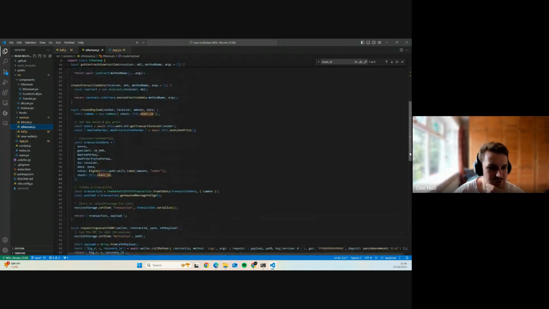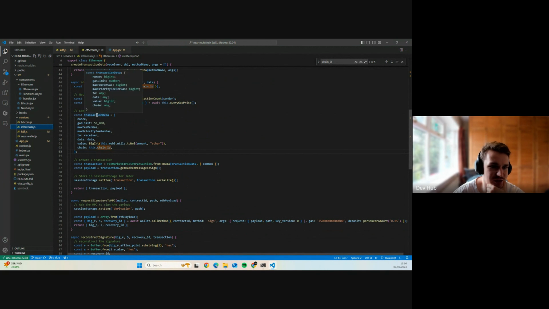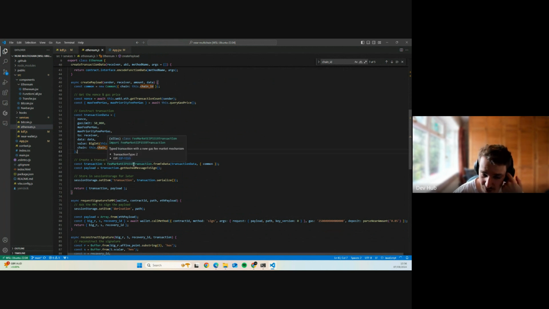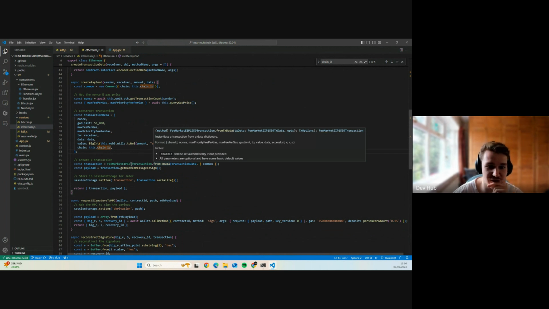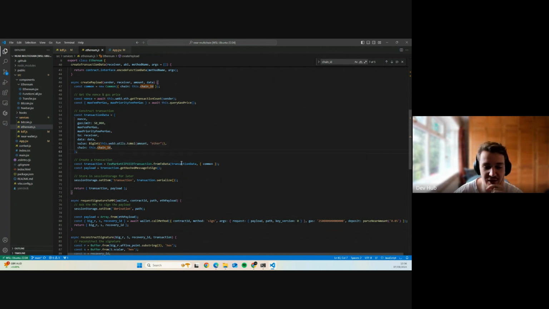Yeah, so back to creating the transaction. We specify the transaction data, which is made up of all of this. And then we get the transaction by just using this function, which is some external function in another library. But again, you don't really need to know too much about how the inners of these functions work unless you're going to change a lot. You can just use create payload. And then we get the payload from the transaction.